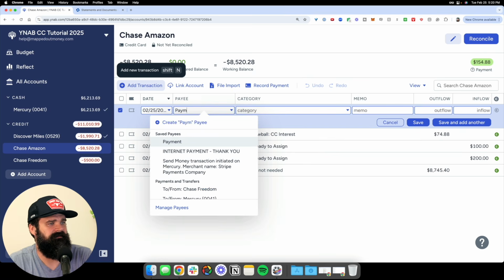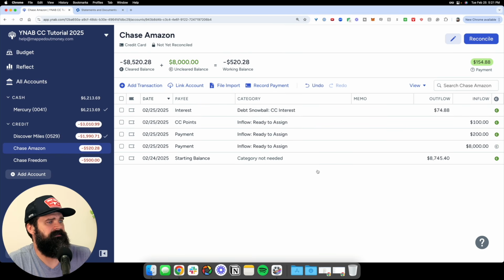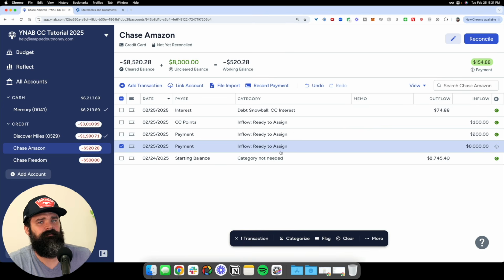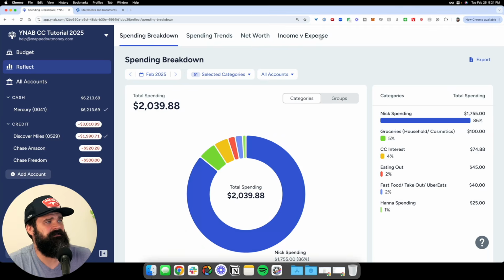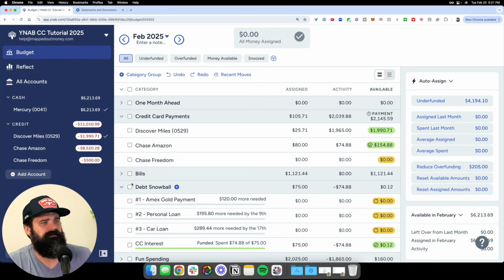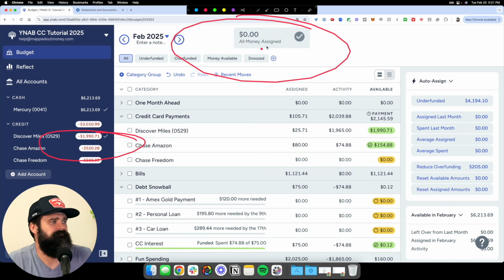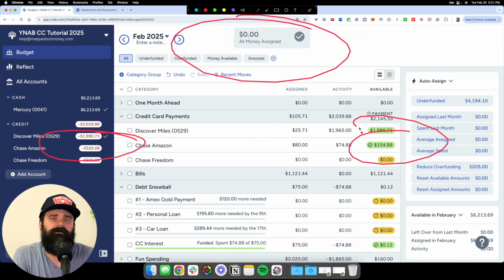So I just have payment, and I'm going to come in here and make an $8,000 payment to this card. That comes into Ready to Assign. Okay, that's how I'm going to categorize it. And I do that because I want it to show up in my reports that way. But in this case, if I come over here, you'll notice that now, all of a sudden, my Chase Amazon is only $500, right? Because I made an $8,000 payment. But I don't have any more money in Ready to Assign. And this number also doesn't change. This will just make people's brains explode.